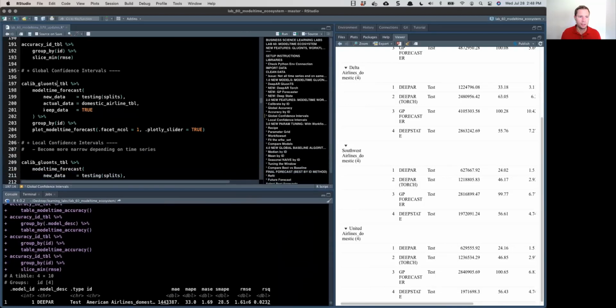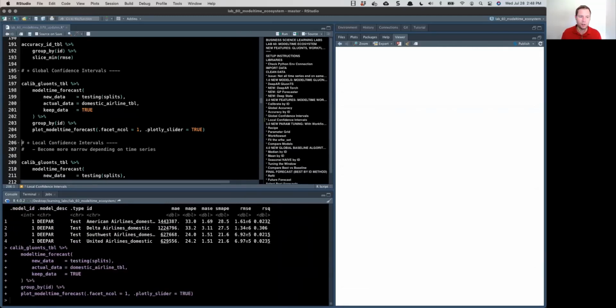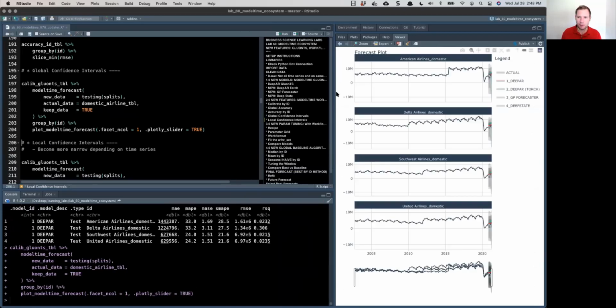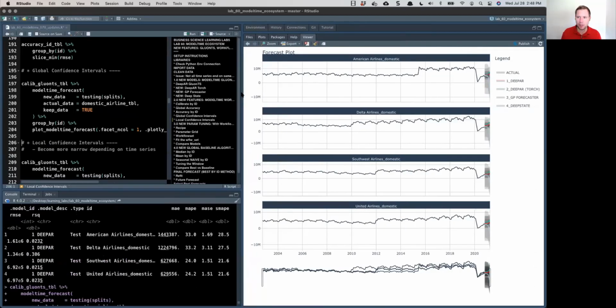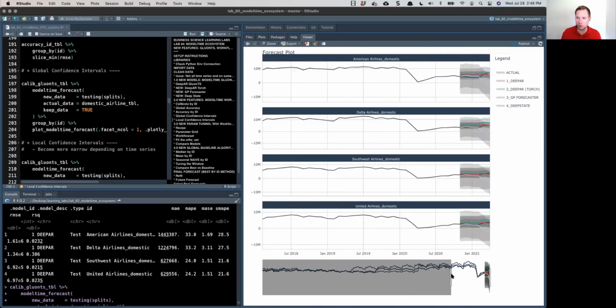The old way is, if you want to do a grouped confidence interval, you'll do this keep data equals true. And this is still good. It's actually more conservative than if you do the localized confidence intervals. So what ends up happening here is, if I zoom in, these intervals are all identical. So it's the same kind of range because these are global estimates.